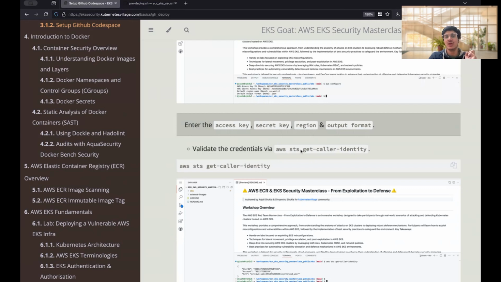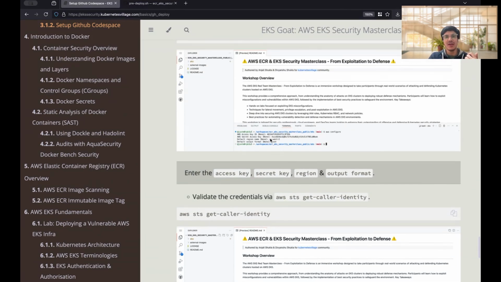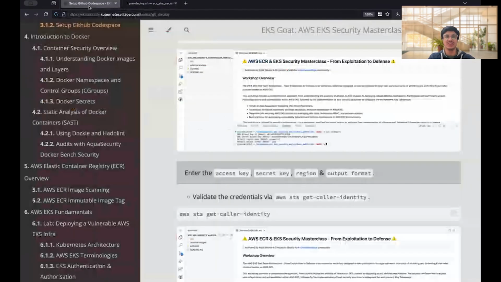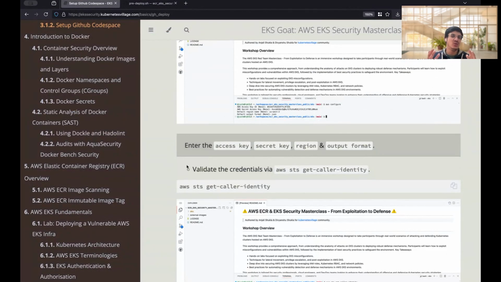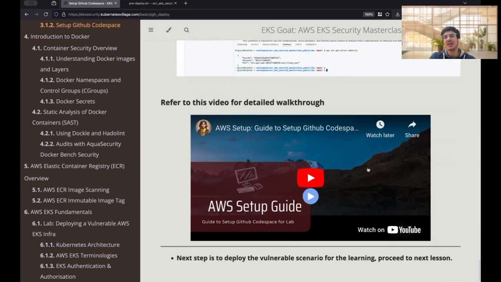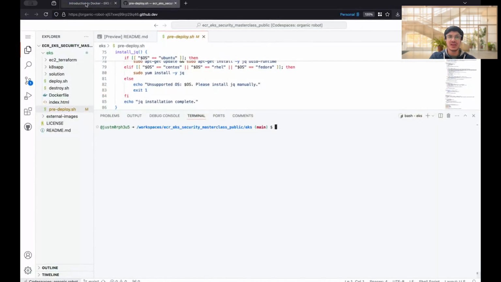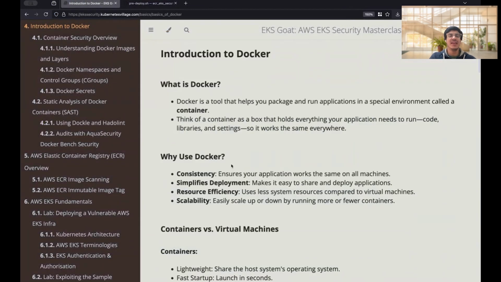Just make sure that if any name changes, right? If you see on this window here, I'm using US West 2, but when I configured, I used US East 1. Just make sure that you are following the concepts, not the keywords. And here also we have a guided setup for this. So this completes our AWS IAM user creation and your GitHub Codespace setup. Next is Docker. From here, we'll talk about Docker, container security, and how Docker images and layers work.